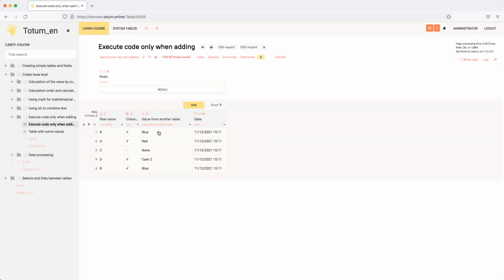When we only have code active when adding, no hand-calculated values appear here when we manually change this field, because Totum treats these values as one-time code inputs, and then it is not a code field. Let's try again. Update, and when we execute recalc with the past field, only then does the update proceed. This is the end of execute code only when adding. Practice and move on to the next video.